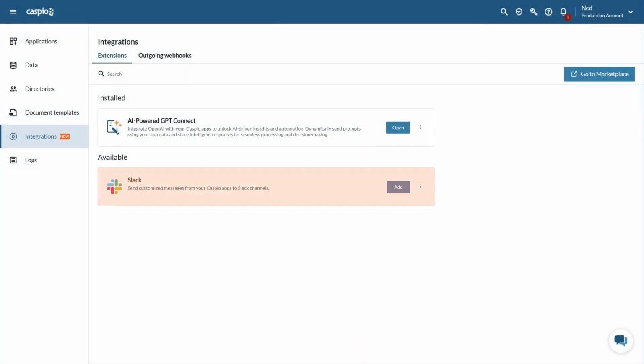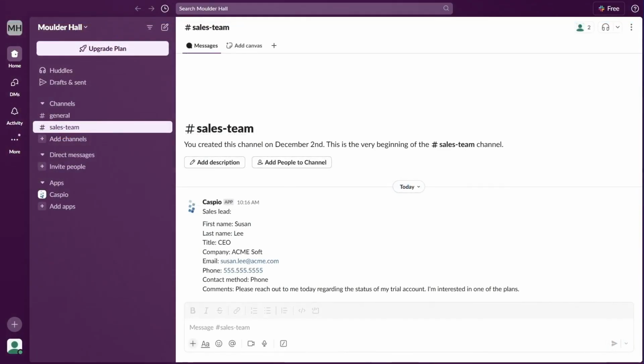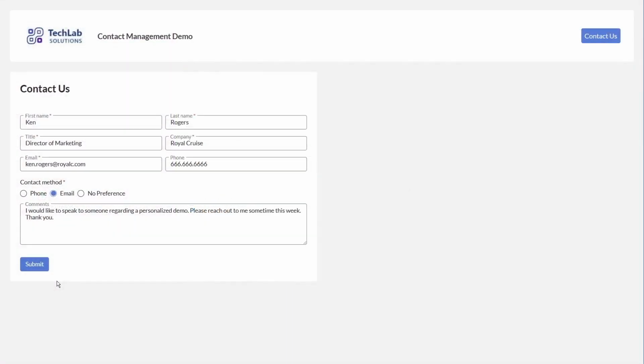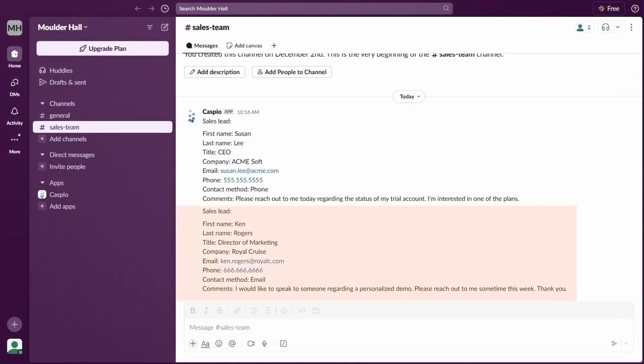Let's take a quick look at Caspio's Slack extension. With this extension, you can post customized messages directly from your Caspio applications to Slack channels. Here's how it works. Imagine a lead generation form in your Caspio application. The data flows seamlessly into your Slack workspace, instantly notifying your sales team.